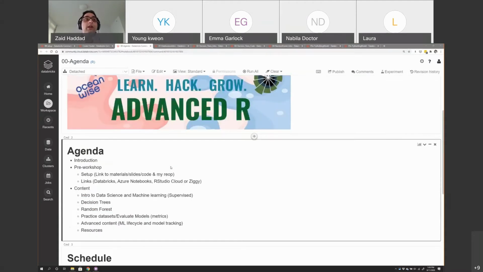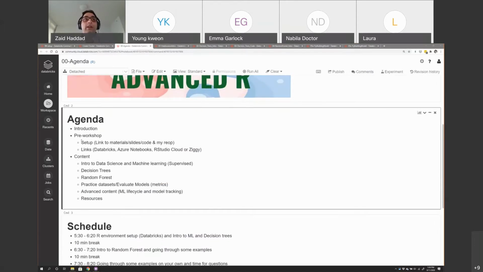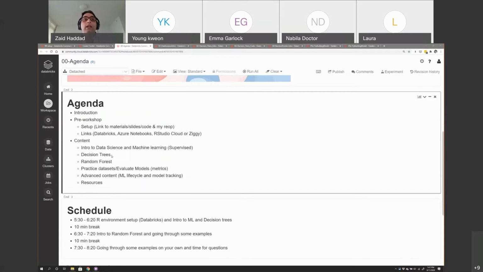So for today's agenda, basically we've done the setup for Databricks. We also have the links for other tools if you guys need them. In terms of the content, I'll briefly talk about data science and machine learning, mainly focusing on supervised learning. Then I'll talk about decision trees. We'll get to practice a little bit of examples on decision trees. We'll probably have a quick 10-minute break. Then we'll go back to random forest. And then probably take another 10 minutes around 7:20. That will leave us with the last hour to go through some examples on your own and allow some time for questions.